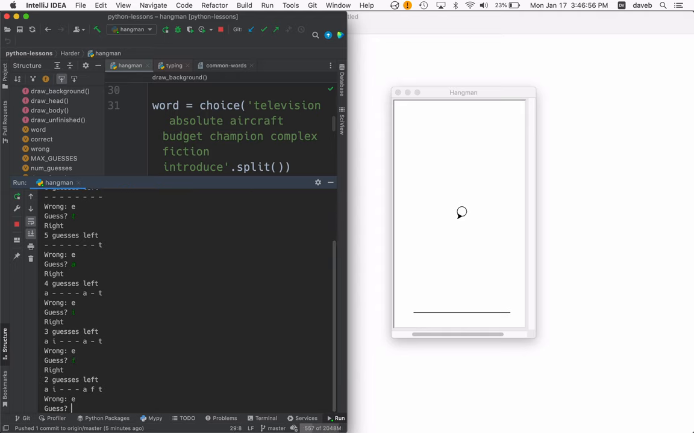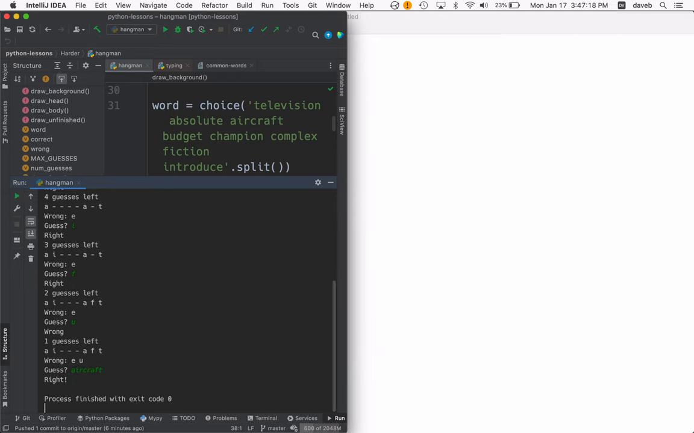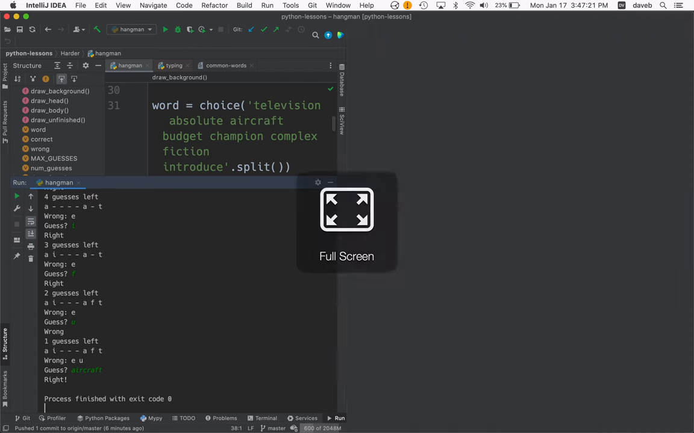So here's an F. And let me guess another one that's wrong. So a U. Now you notice we draw the body over here. And that's all the drawing we do. This program is not complete. You may want to take the code and finish it. Okay. So let's see. Now A-I-R-C-R-A-F-T. Hooray, we win. How does it work?